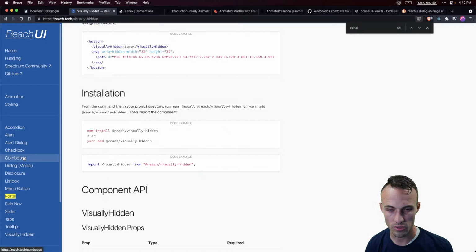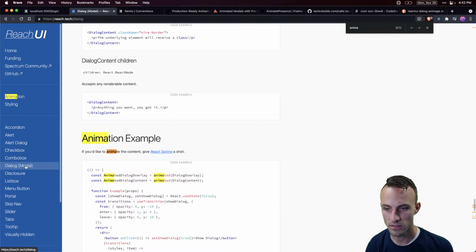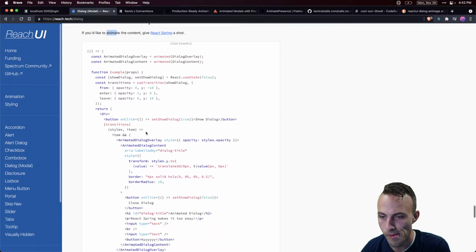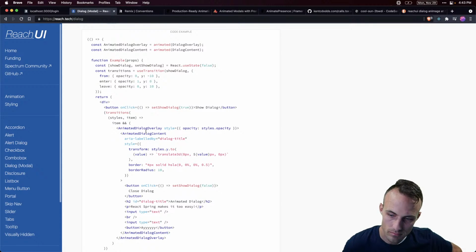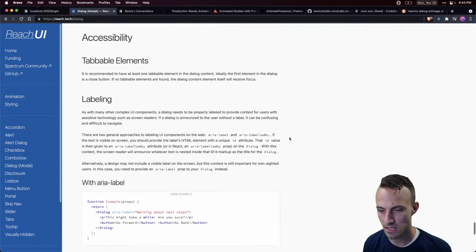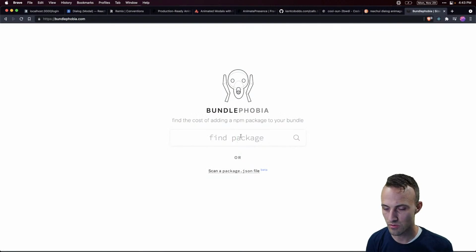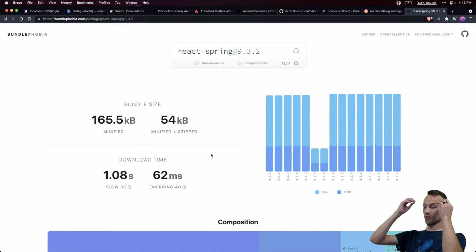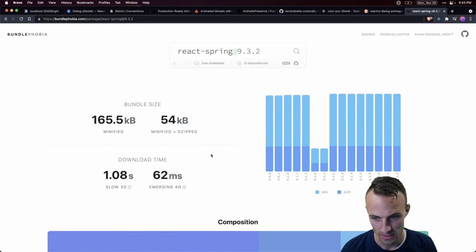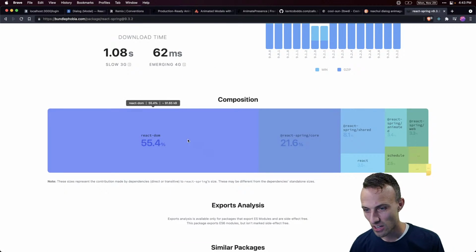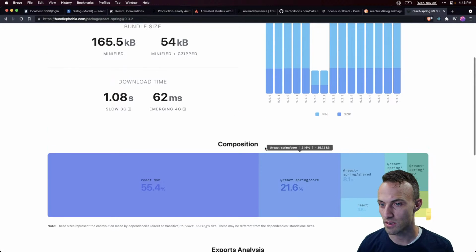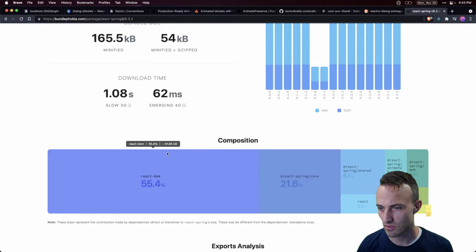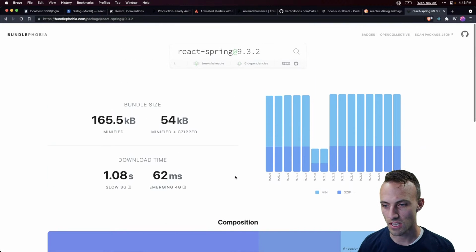I wonder actually if they have an example. Animation example. Okay, animated from React Spring. Yeah, so that's how they want to animate stuff. But I saw this recently. Maybe I'm remembering wrong. React Spring. Oh, okay. So this is including React DOM. So yeah, that's like way more than half of it. That's weird that it's including React DOM. Can I exclude that? I don't want that. So it's a lot less, but it's still quite a bit.